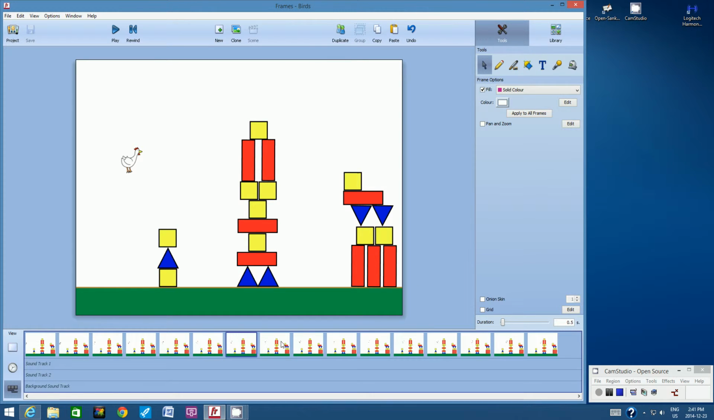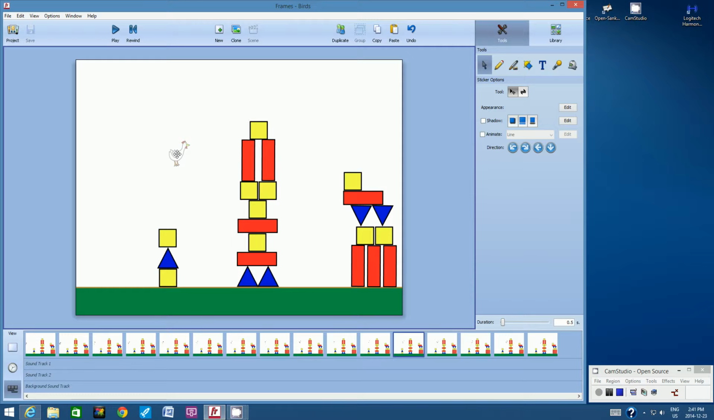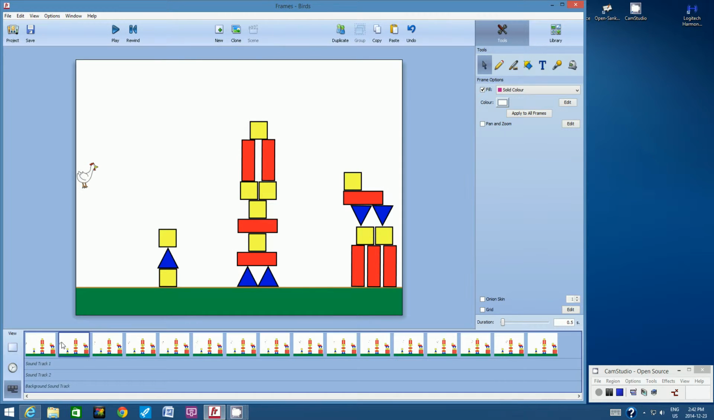Now I noticed with mine that when I got to the top, it fell a bit and I don't want it to. So again, you can adjust things. You can just move this up. Okay. All right. So let's go back to frame 2.